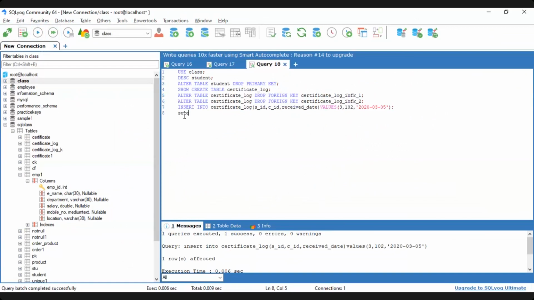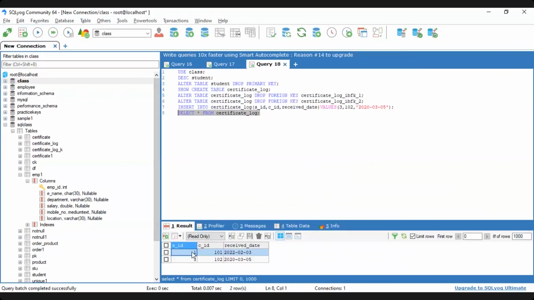So how to retrieve the data? By using the select statement. Select star from certificate log. Just execute the query. So here we have 1, 3. Student ID, certificate ID.